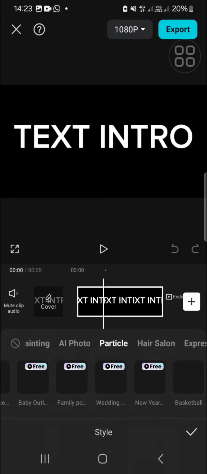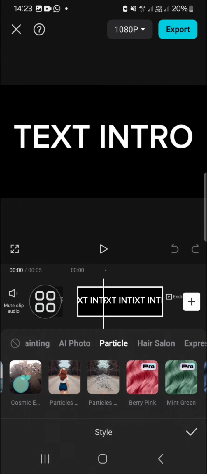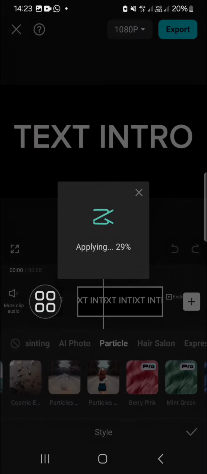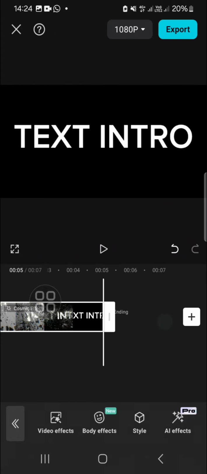Okay, go to the particle and select this one, cosmic. Okay, and just wait for a moment until this effect applied to your picture. It's almost done. Okay, and this is the result guys. And I'm going to click on the check mark. Okay, just like this.